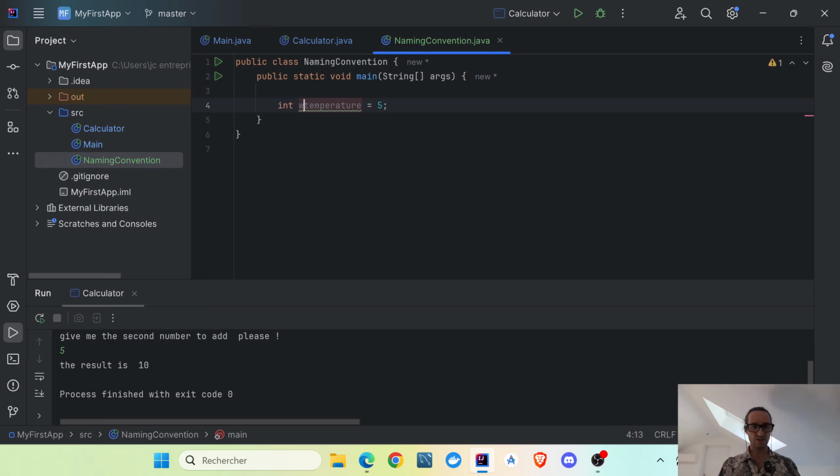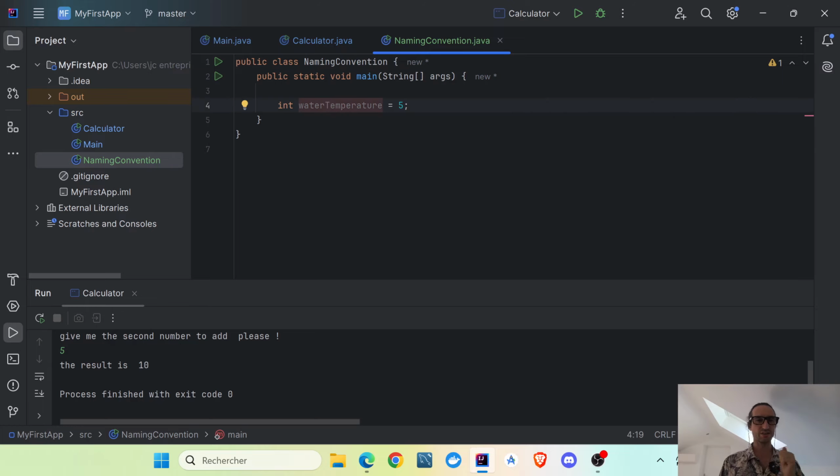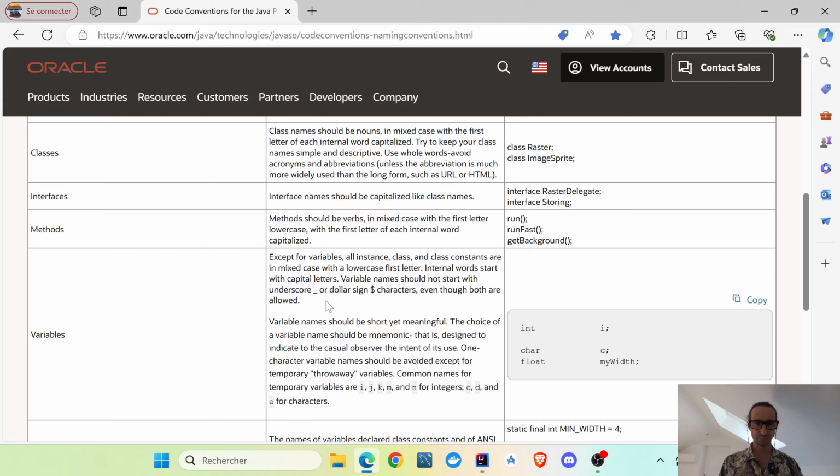So let's do a variable name with two words in it. So I'm starting it with water. Water, as you understand now, should start with a lowercase w. And as temperature is another word, I'll write it with a capitalized T, right? So this is what we commonly call camel case, all right?